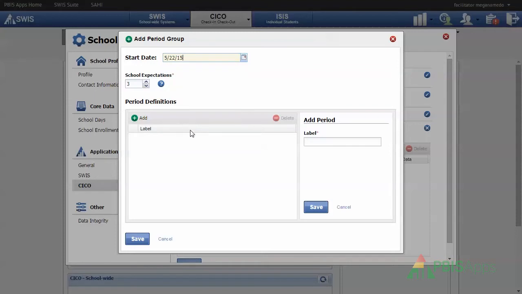Enter the number of school-wide expectations you have in your building. Typically, there are 3 to 5 positively stated expectations in your school. In our example, we have 3: safe, respectful, and responsible. So we'll leave the expectation set at 3.